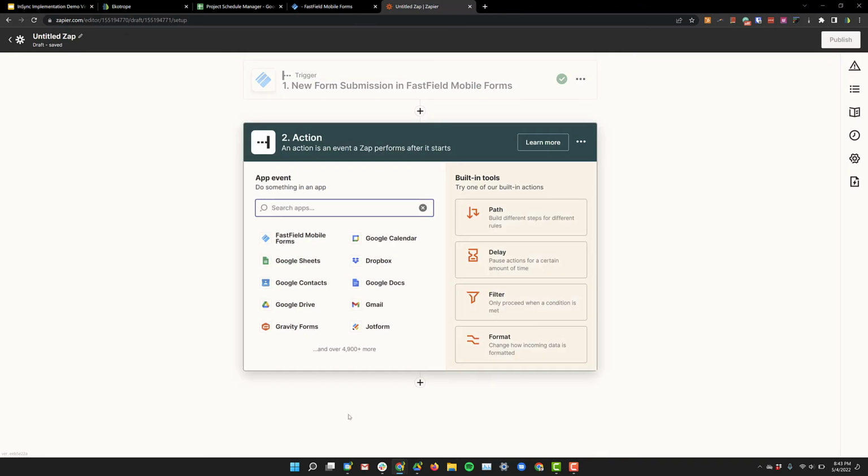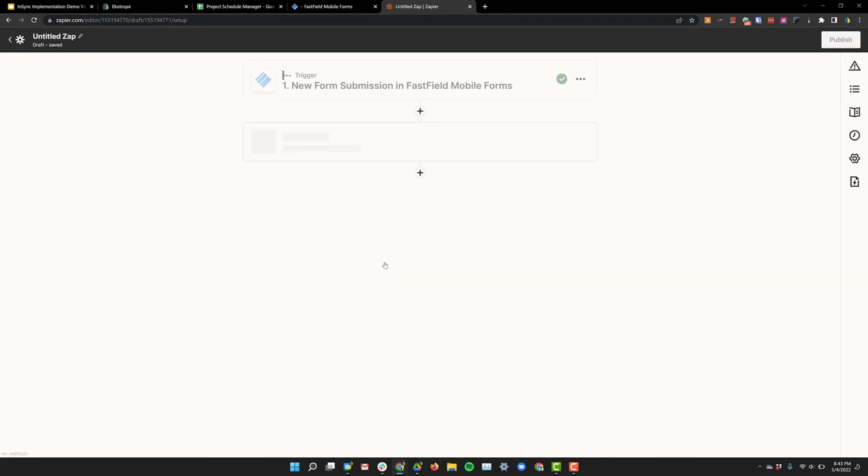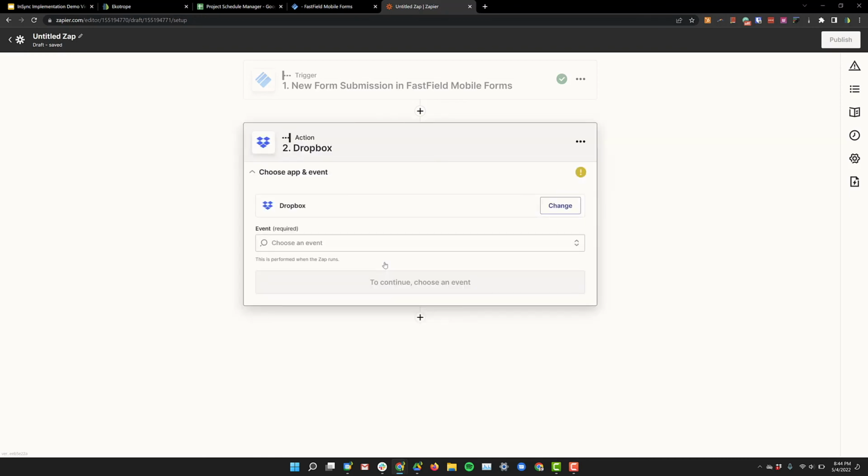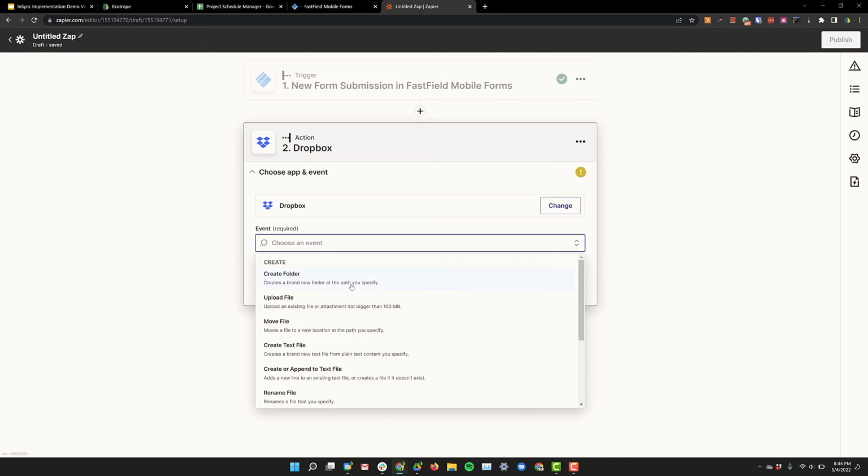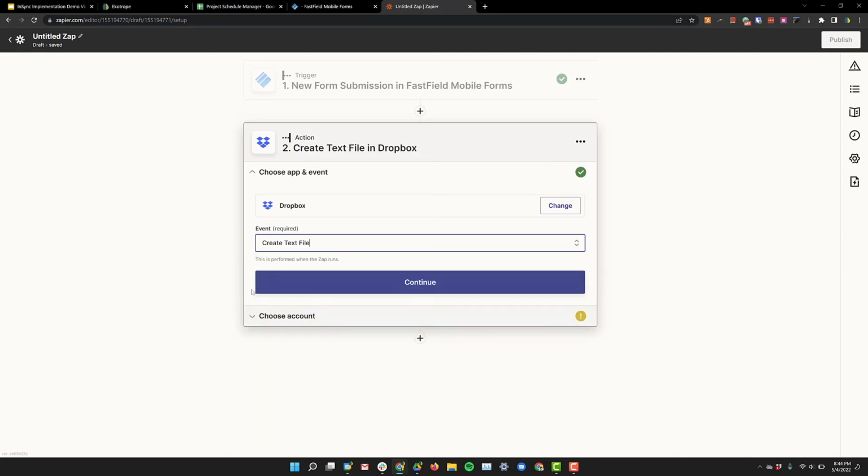It all looks good. Now we need the action. After the form is submitted and Zapier hears that, what's the next step? In this case, we want to take that data from the Fast Field form and write it to an inspection sync JSON file. What we're going to do is use the Dropbox action here, and this allows us to write that JSON file to my Dropbox account. So we're going to say create text file.